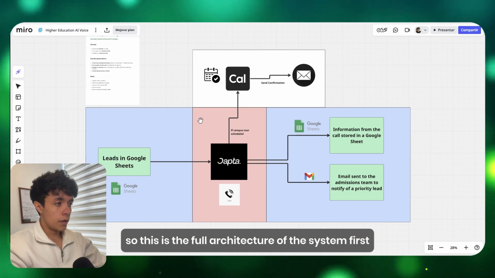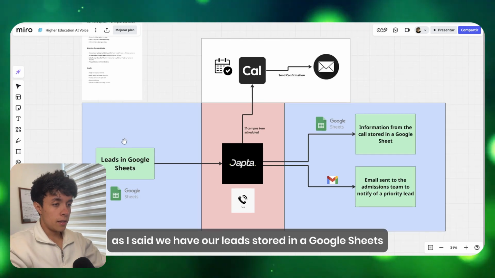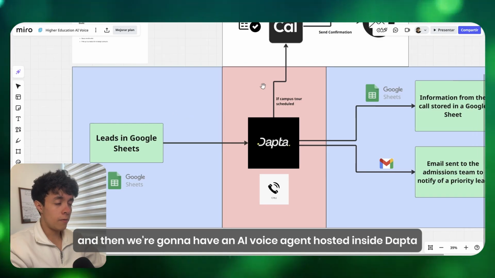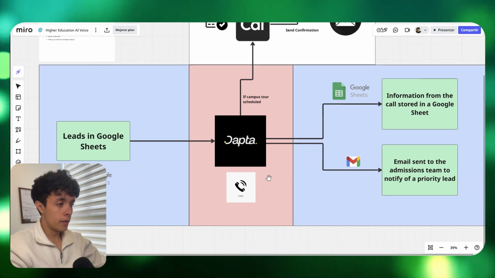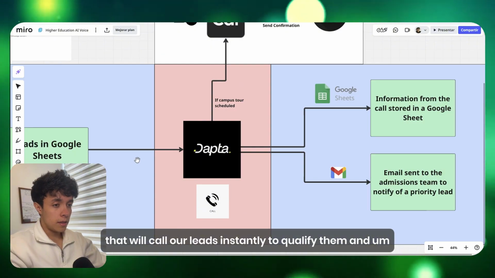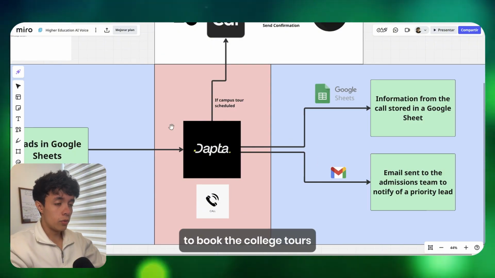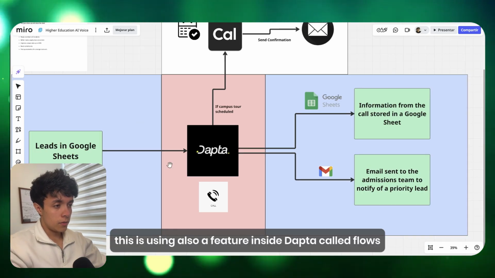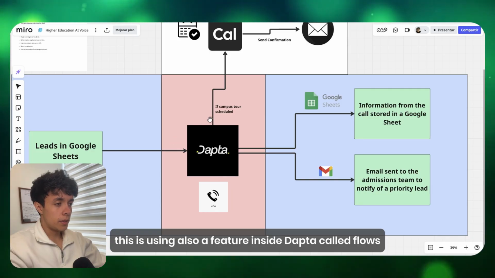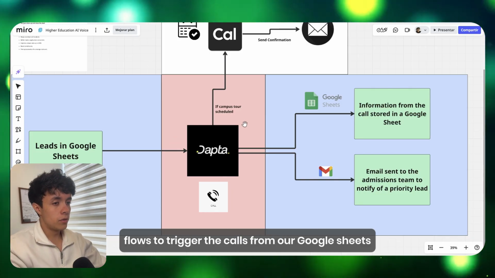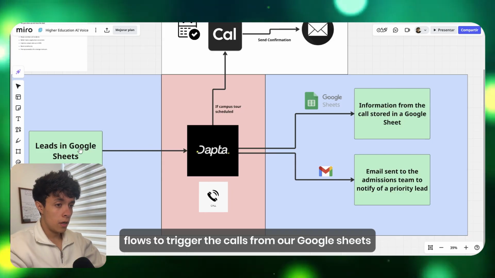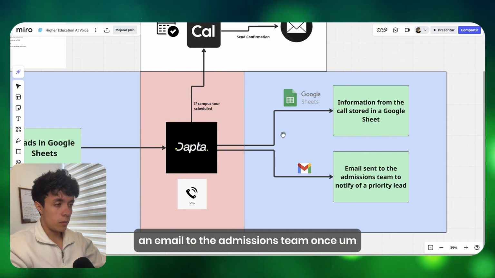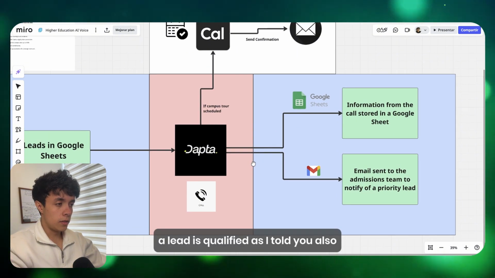So this is the full architecture of the system. First, as I said, we have our leads stored in a Google Sheet, and then we're going to have an AI voice agent hosted inside Dapta that will call our leads instantly to qualify them and to book the college tours. The way we're going to connect this is using also a feature inside Dapta called flows. So we're going to build some flows to trigger the calls from our Google Sheet and then to store the information and send an email to the admissions team once a lead is qualified.